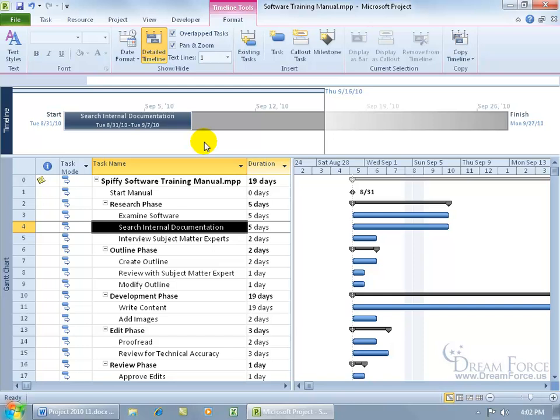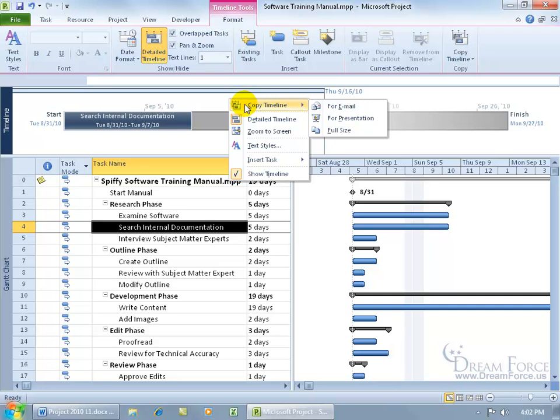Okay, the last thing I want to go over is how you can copy the timeline. Come up here outside, don't right-click on the task, but right-click in a blank area of the timeline so you can get the shortcut menu, copy timeline. You can do it for email, presentation, or full size. If you do it for email, it's a smaller version, presentation is a larger version, and then full size is the original size. First, let's do it for email.